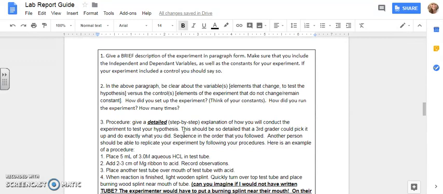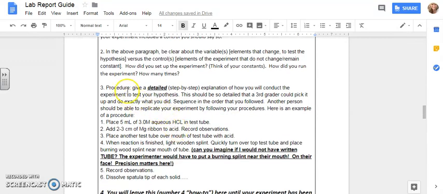How did you set up the experiment? Think of your constants. And how did you run the experiment? And how many times? Or how many times do you plan on going through your experiment?